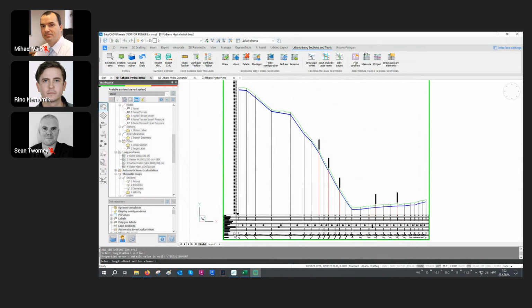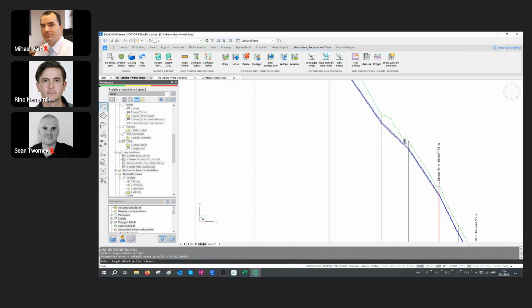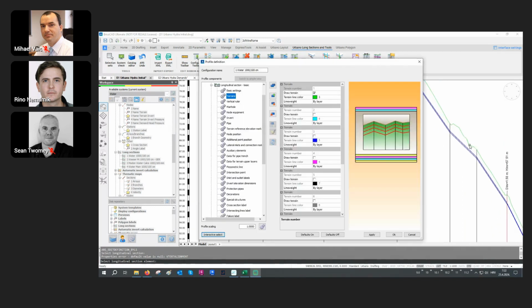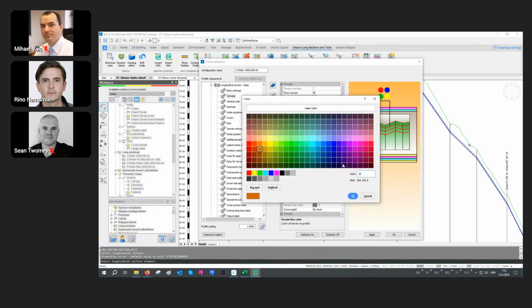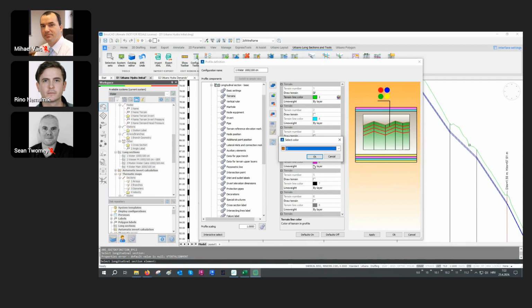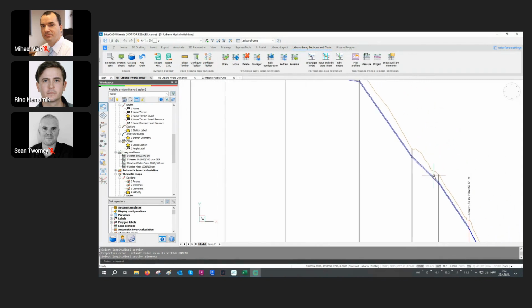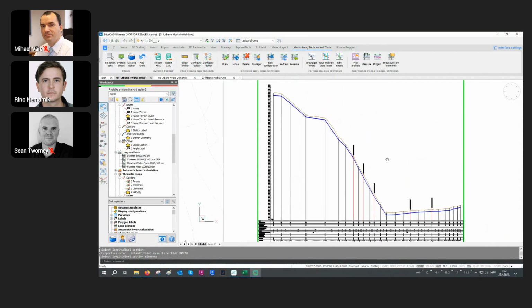Either graphically or from the data table. For example, let's select this terrain line. The software will take you exactly where this data can be changed. So, for example, let's change this terrain line from this green color to, I will use this brownish color, like this. And when you click OK, your profile will be edited. So using these options, you can basically change everything.